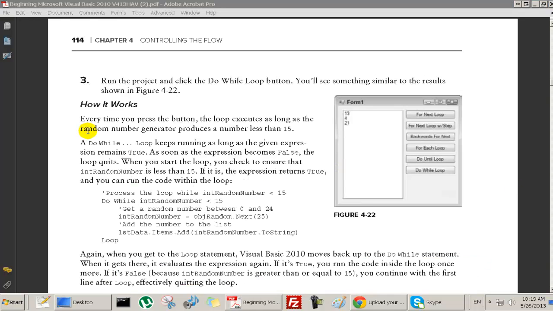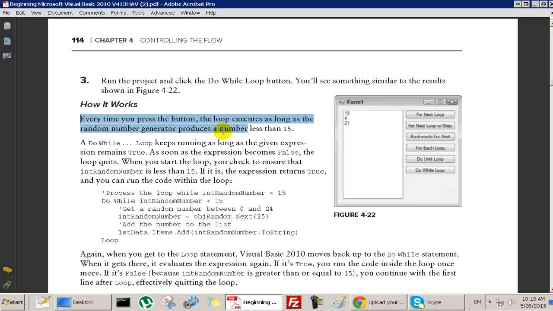So how does it work? Every time you press the button, the loop executes as long as the random number generator produces a number less than 15. A do while loop keeps running as long as the given expression remains true, so as long as it's less than 15. As soon as the expression becomes false, the loop quits. When you start the loop, you check to ensure that it's less than 15. So the first thing we do is check to see if this is less than 15.